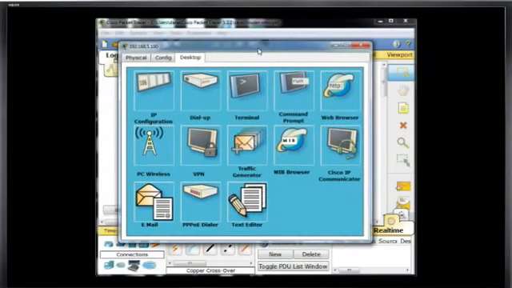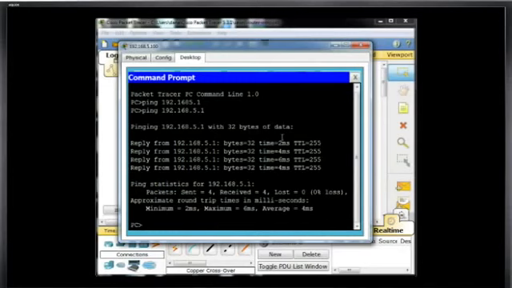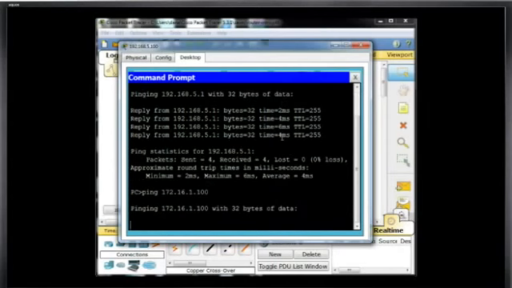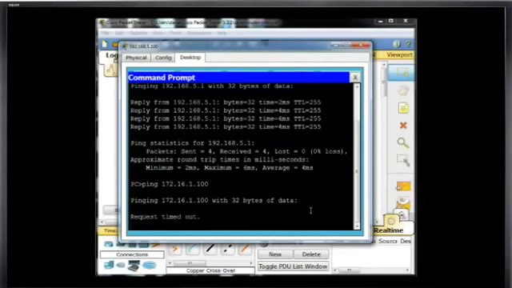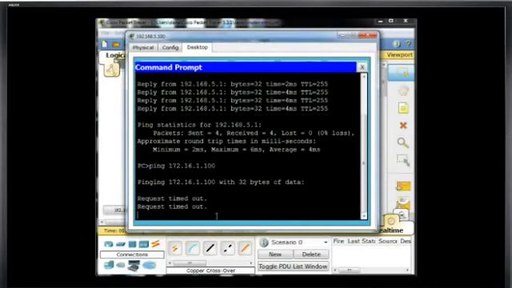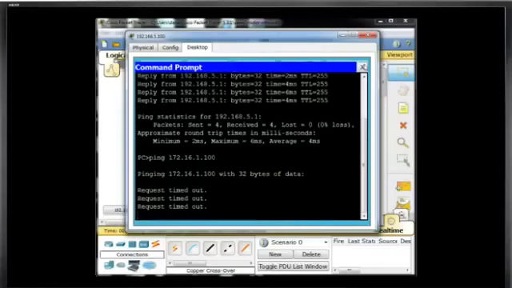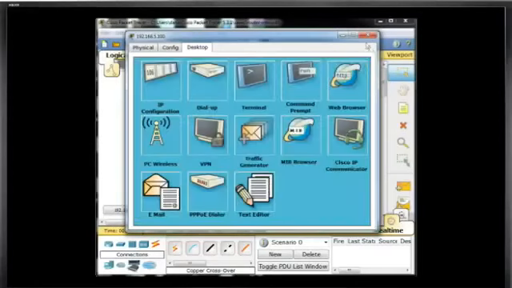But for this PC, it's not going to work. Ready? Watch. Command prompt, ping 172.16.1.100. Hit enter. And you can see it's not working, right? Timed out. Let's watch all the timeouts. Okay? Timed out, timed out, timed out. Right? Didn't work. Okay? Well, why not?